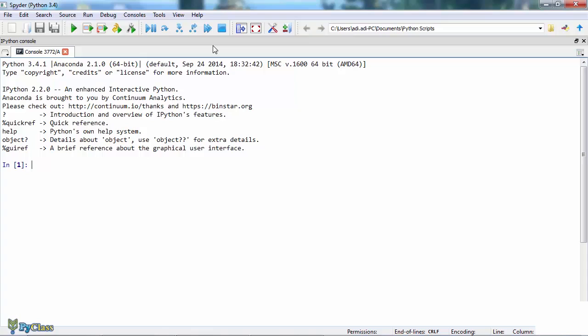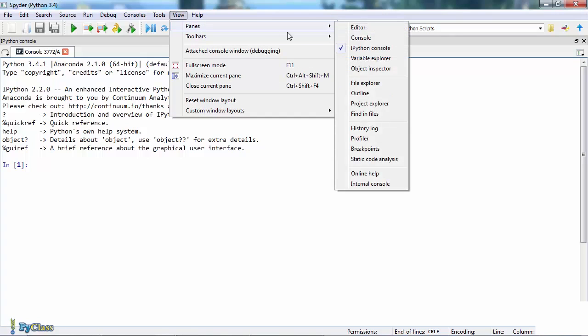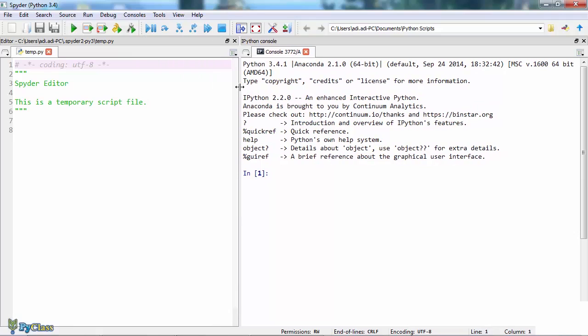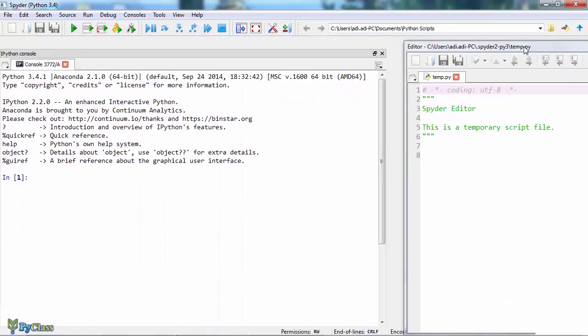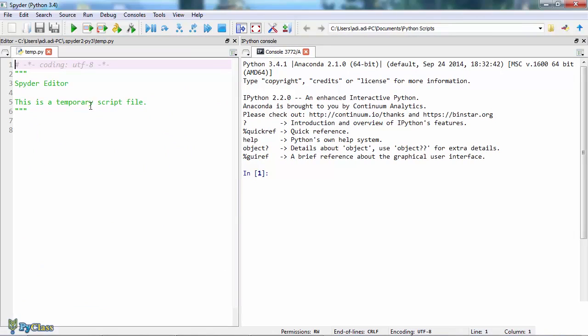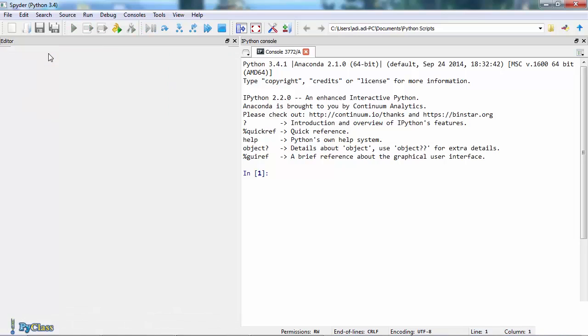Now in Spyder your editor may be displayed by default. However, if your editor is not displayed by default, you can display it by going to the View menu and enabling the editor pane. I prefer to have the editor on the left-hand side of the screen and the IPython console on the right, but you can put it wherever you want by simply dragging it. There's a temporary empty script showing up in my Spyder by default, so that you can quickly start writing some temporary code. But I'll ignore it and close it. And I'll create my own empty script by going to File, and then New File.